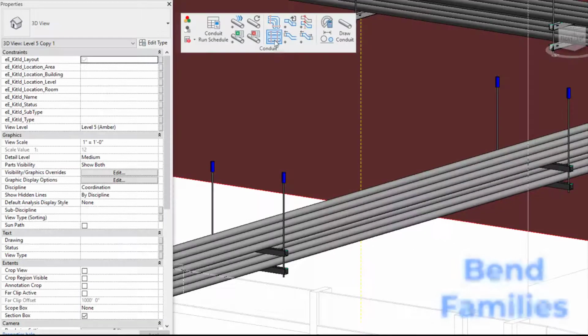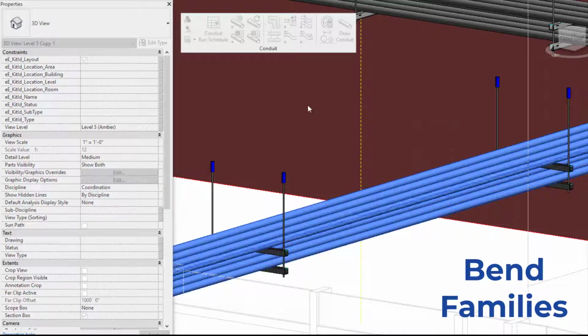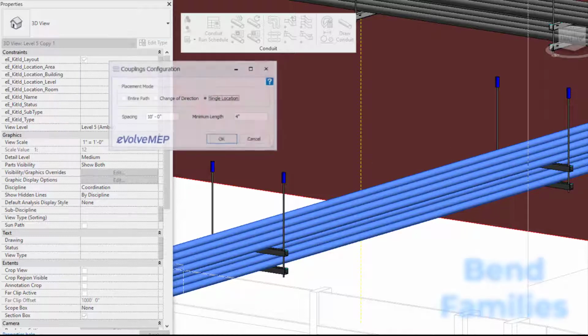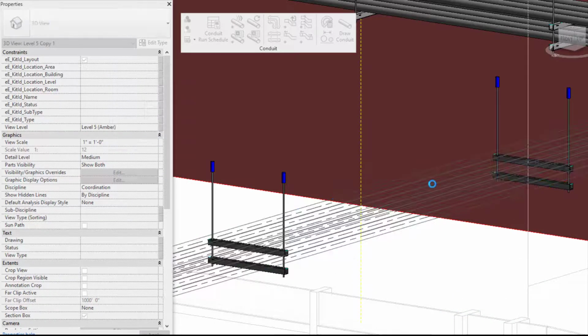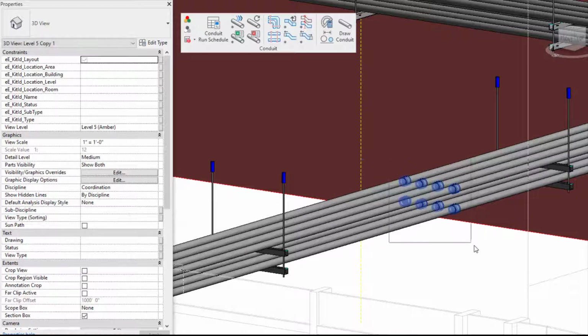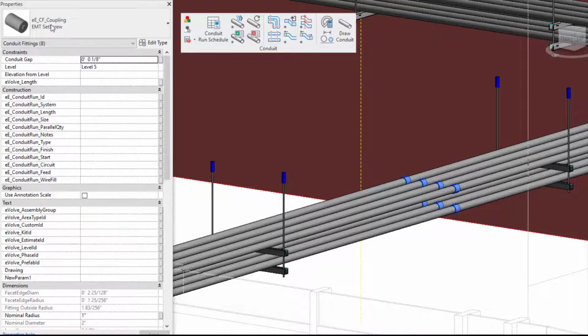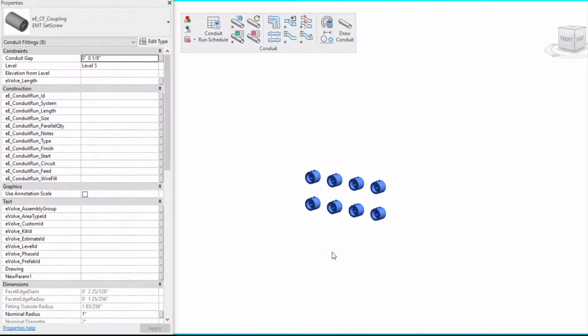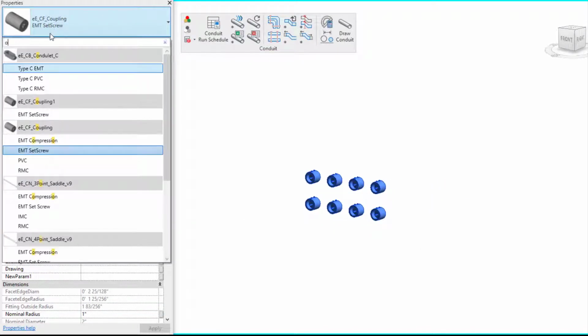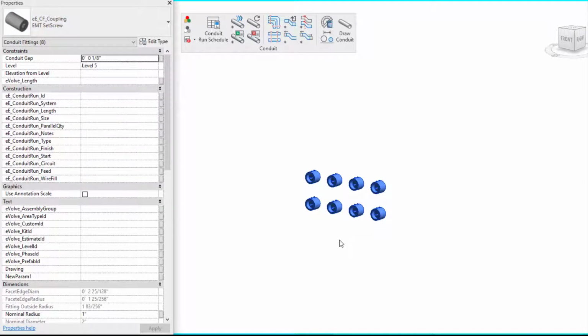So the last thing I'm going to go over today is our bend families. These are definitely game changers when it comes to bends and being able to coordinate. To get this going, we're going to window select our conduits and place in some single location couplings. So from there, I'm going to select my couplings and come in here and I'm going to swap my couplings out for whatever bend I need.